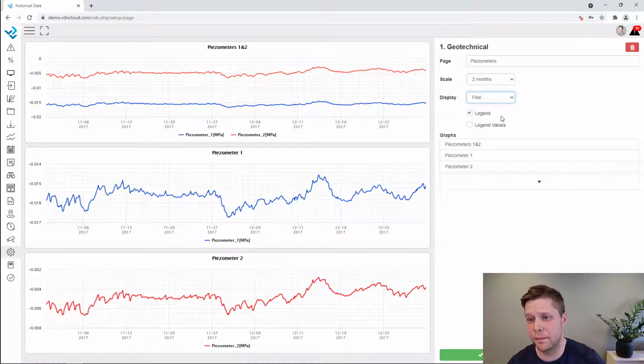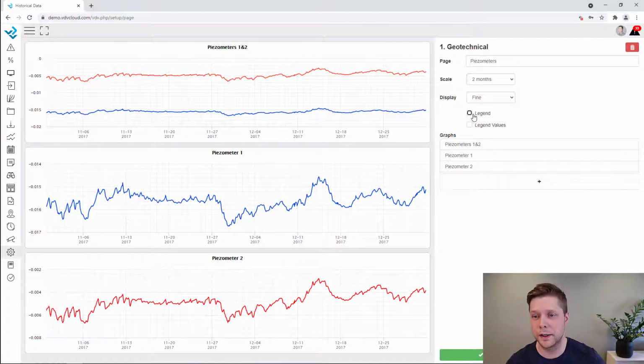Another nice update is that you can decide if you want to display the legend. So the legend is displayed underneath each graph where you'll have the sensor name and the sensor unit. By simply toggling legend on and off, you simply hide the legend.